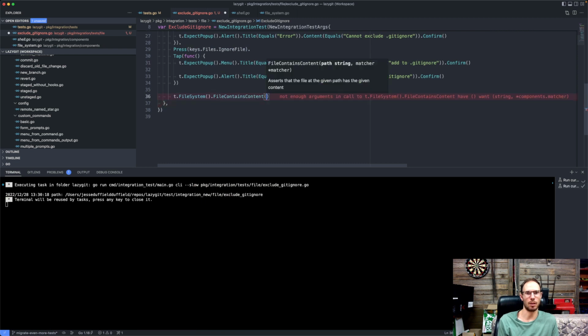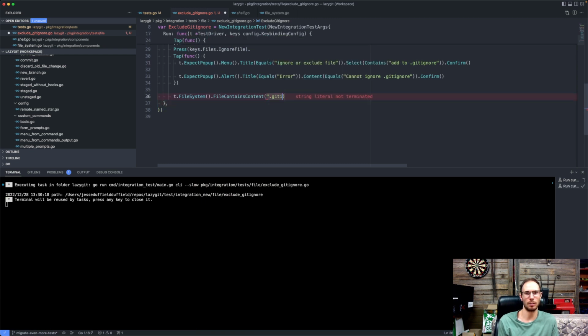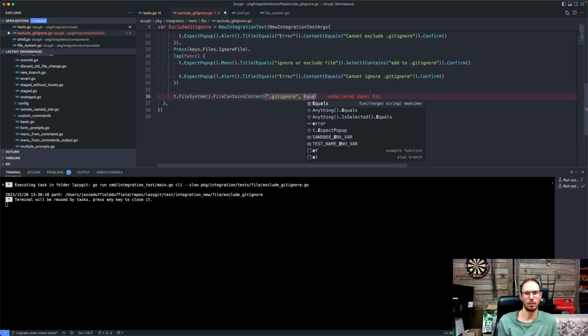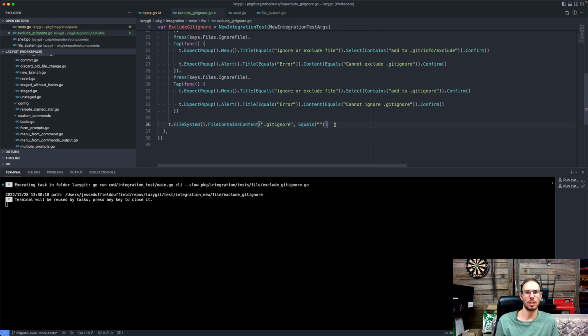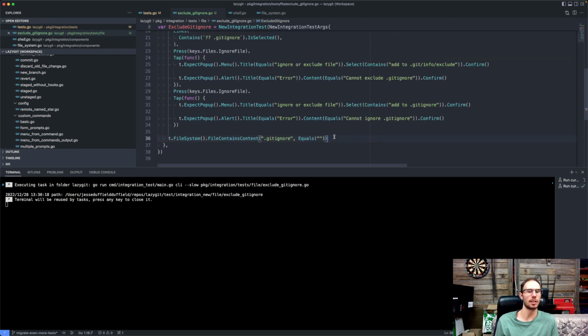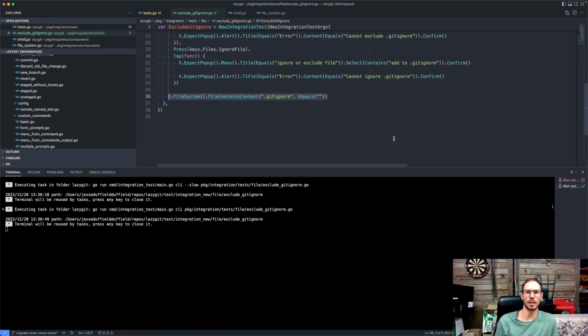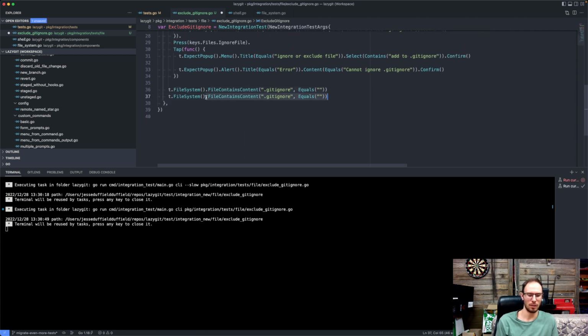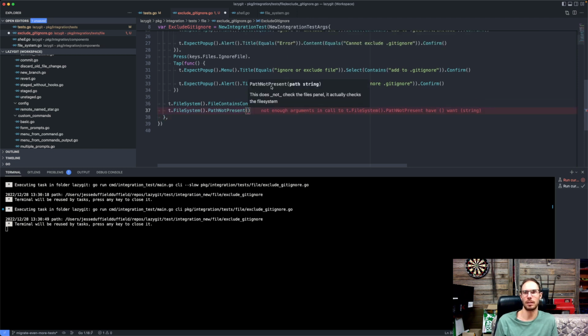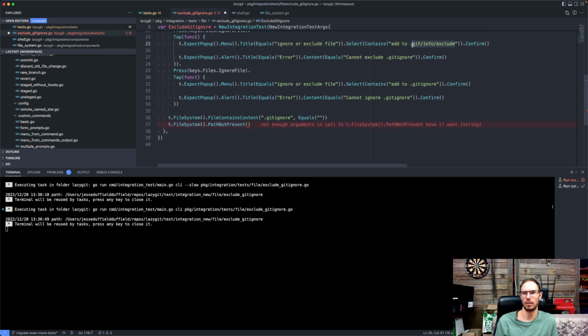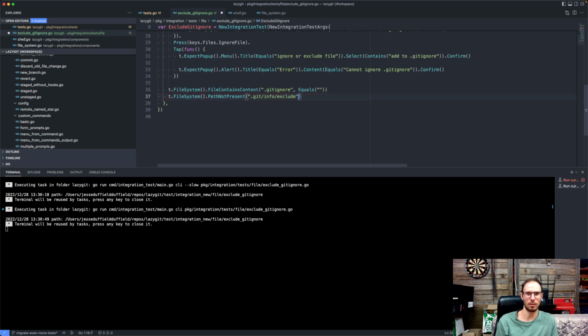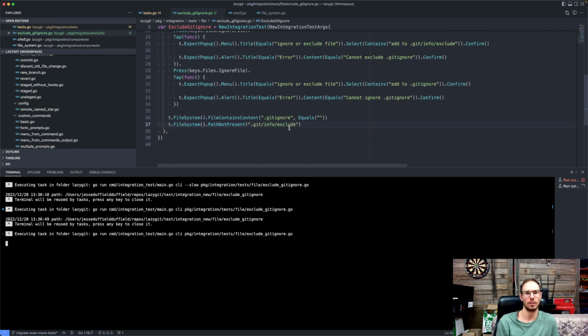File system dot gitignore contains or equals nothing. Because if this thing actually was lying to you and it did exclude or ignore the gitignore in the gitignore, then we'd want to know about that. And I suppose also we want to verify this other thing doesn't exist, so path not present, this guy. I assume that it wouldn't be. I mean, I could be wrong about that. Maybe it's there by default.